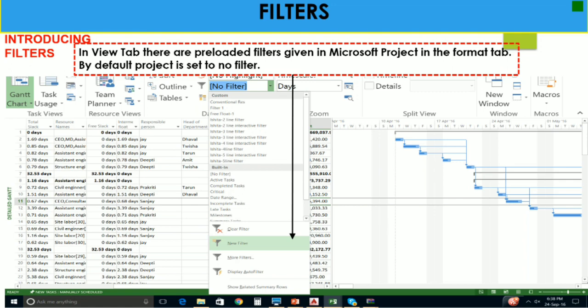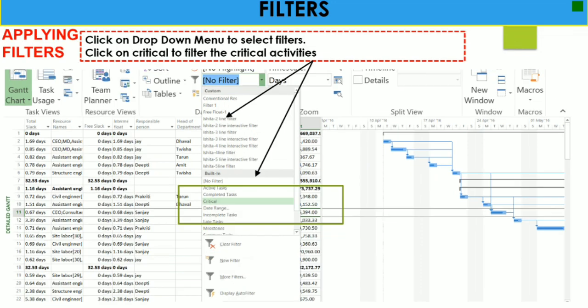In the View tab, in the taskbar of Microsoft Project, there are preloaded filters given. By default, the project is set to no filter, so you can start with a new filter. To apply different filters, click the drop-down menu of the filter tab to select a particular filter. Here, in Microsoft Project, you can see that different kinds of filters are built in, so you can use a filter based on your requirement.